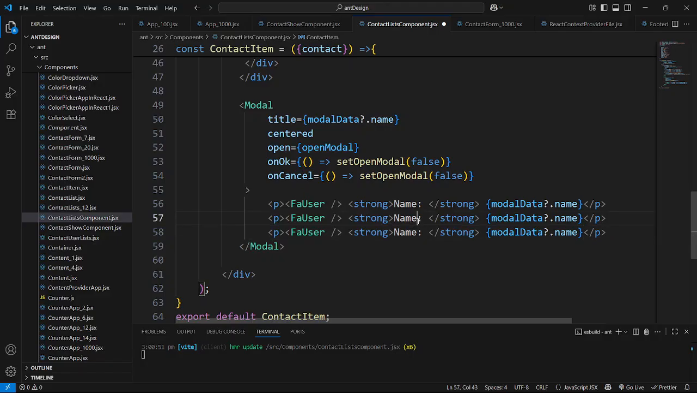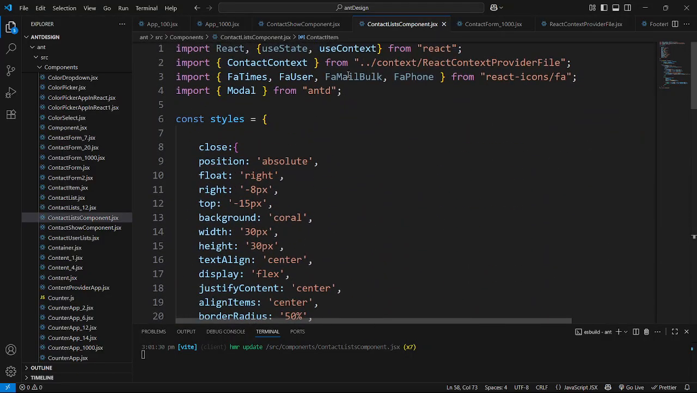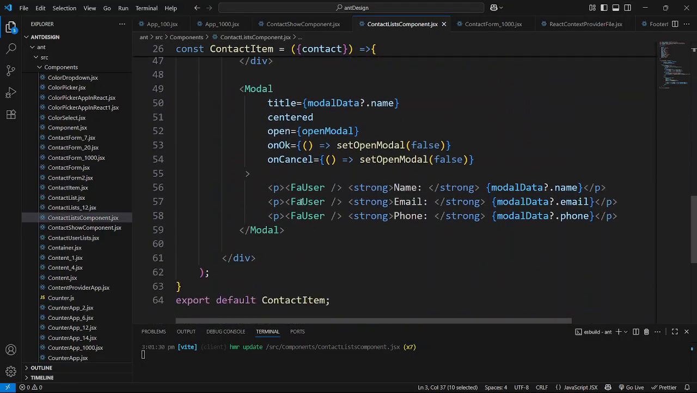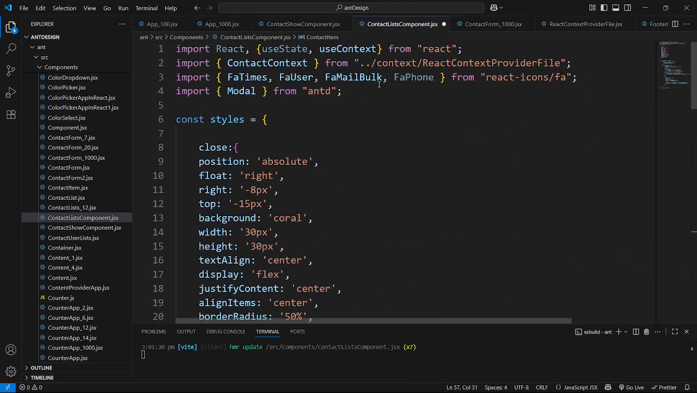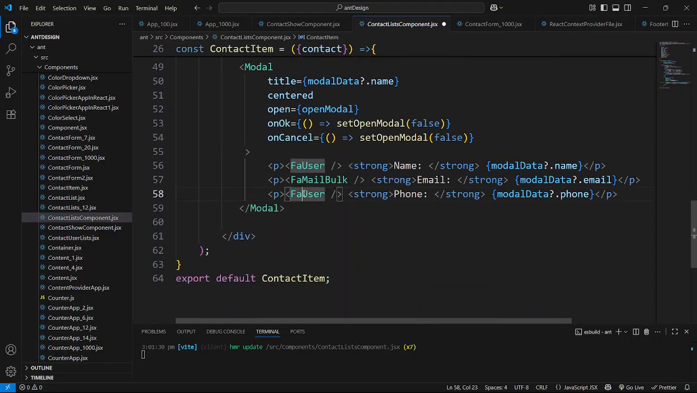So to show the email, instead of name we will say email, and instead of phone name I'll say phone. This is it, and now we will replace the icon also. So copy this, far mail bulk, and replace with this, and far phone also, and replace with this also.